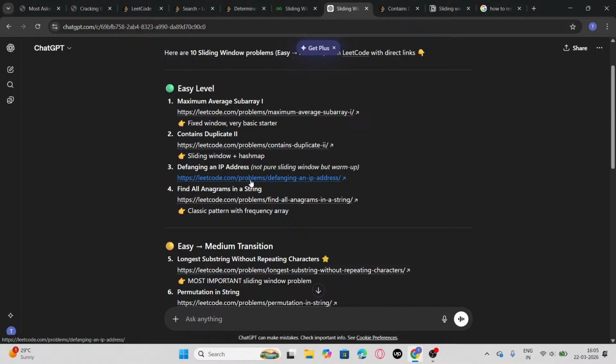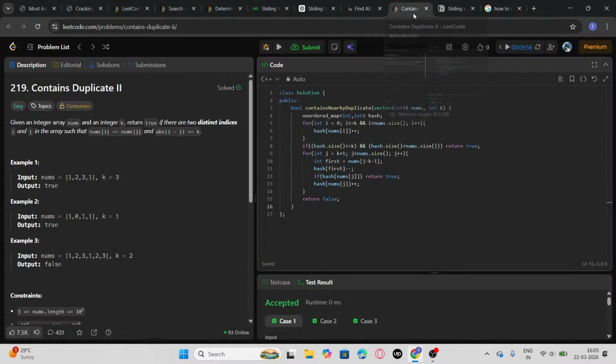Let's try the next problem. Defanging an IP address. Not pair sliding window, but warm up for all anagrams in a string. Yes, this was the problem that I was attempting yesterday, and I have to finish it today. Let's try.